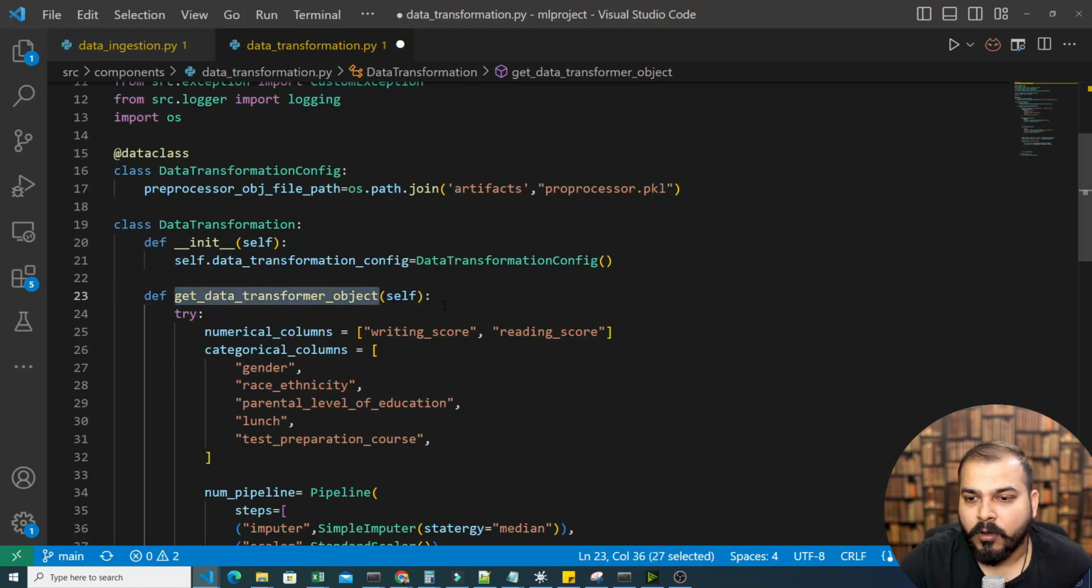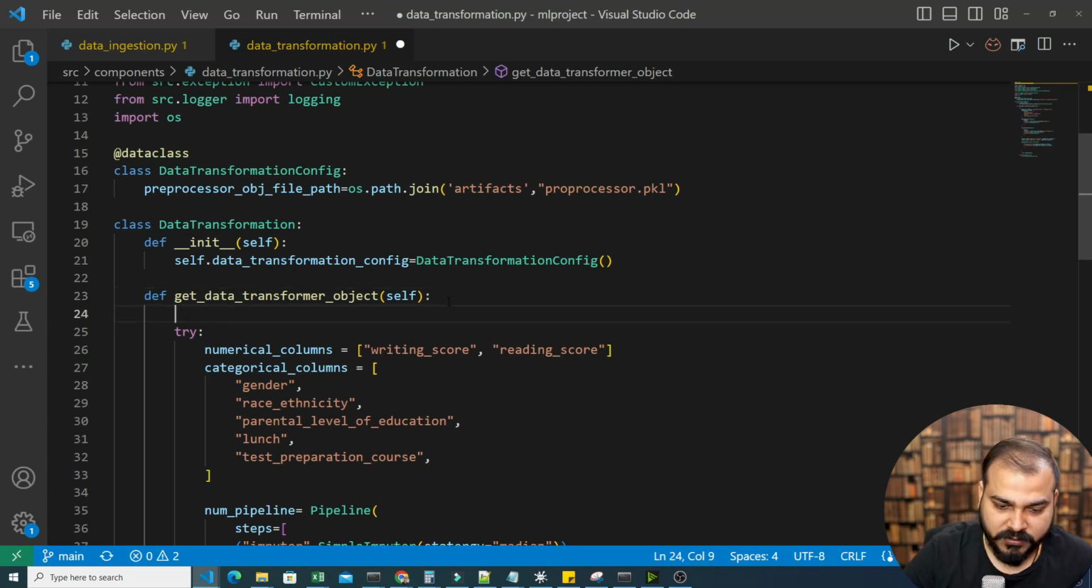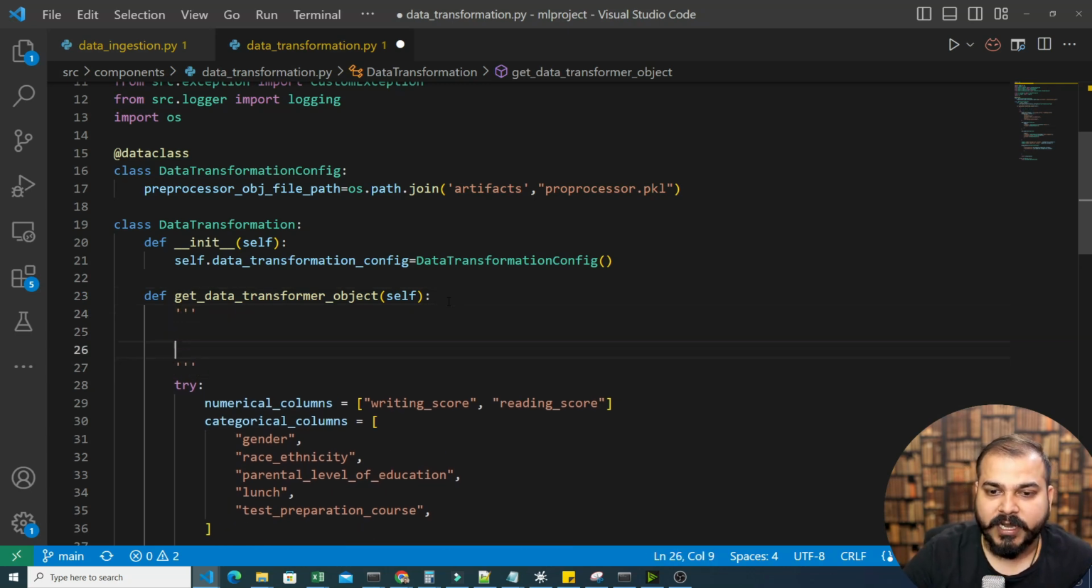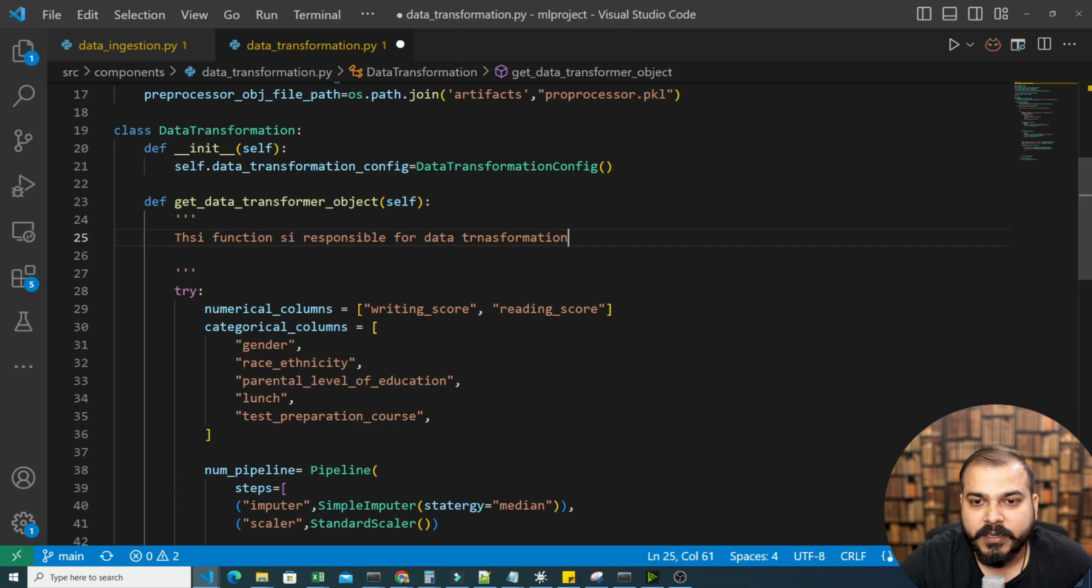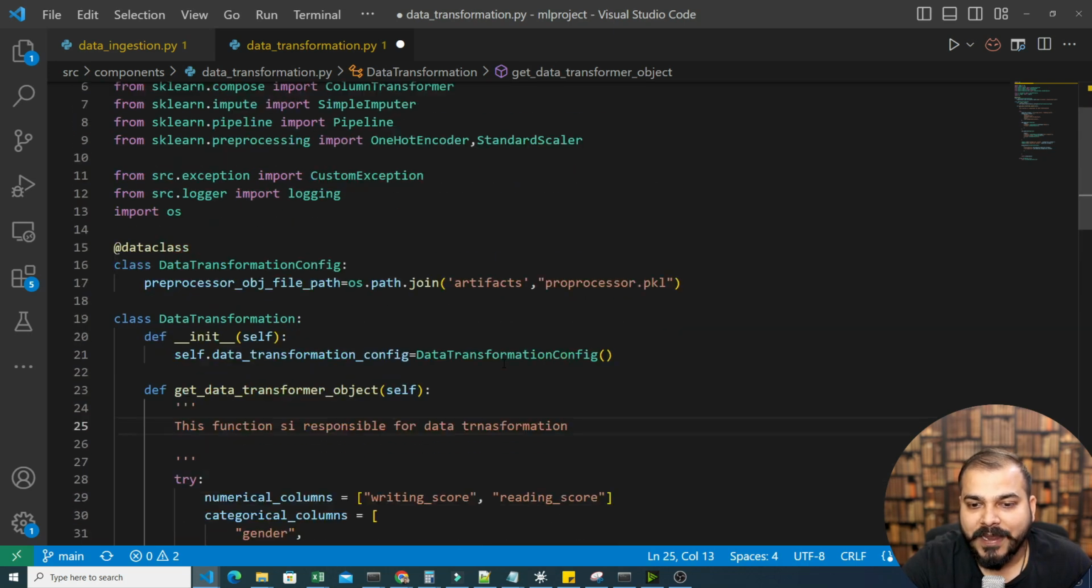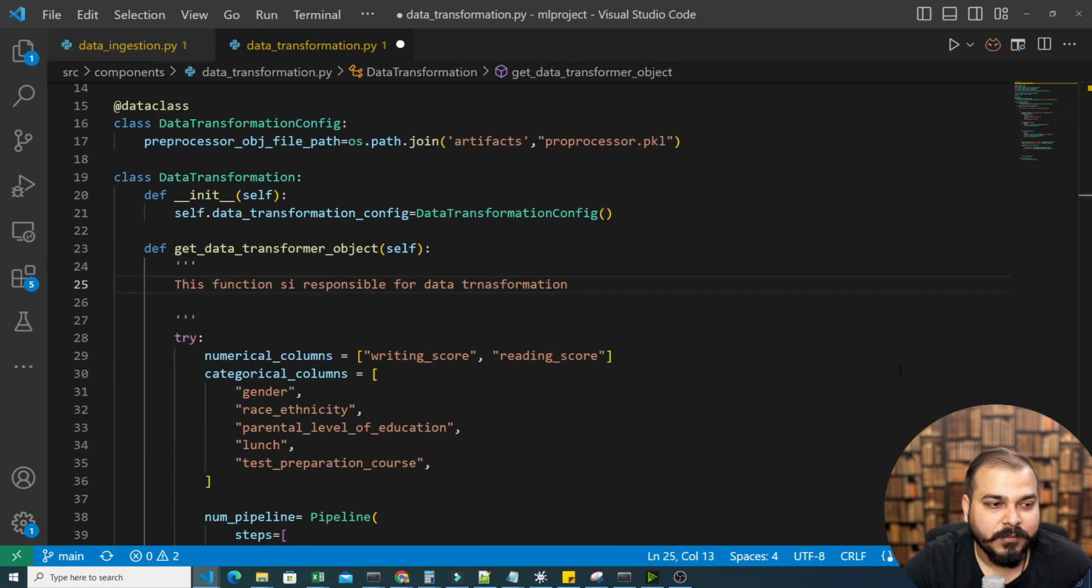I will also write the definition. This function is responsible for data transformation based on the different types of data. Perfect, I've done this, and this is very good. We are going in a very good way, and we are able to complete all these things. So finally, you can see get data transformer object.